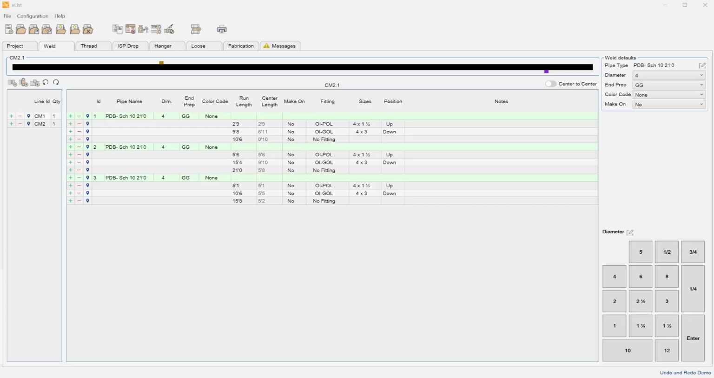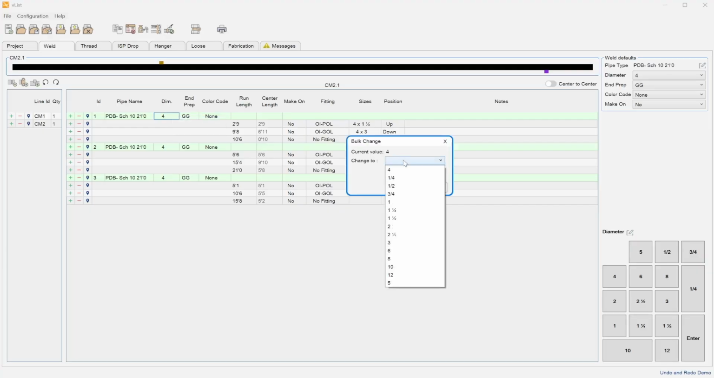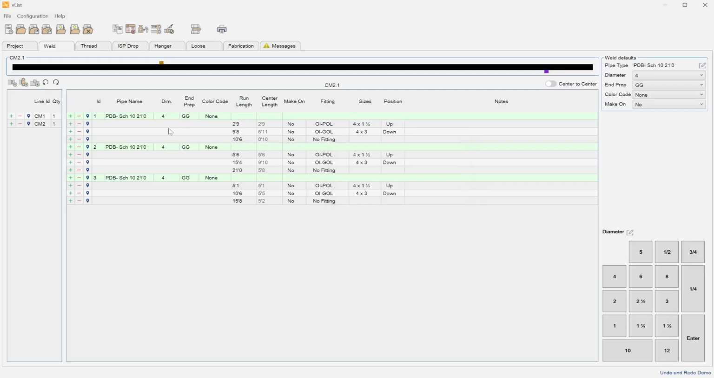There are a few important factors to consider when using undo and redo in vList. One important point is that you cannot infinitely undo and redo all actions. In general, you will only be able to undo and redo once. For example, if we bulk change these 4-inch pipes here in the Weld tab to 6 inches instead of 4 inches, undo will change those back to 4 inches, redo changes it back to 6, but undo will no longer change it back to 4 inches.